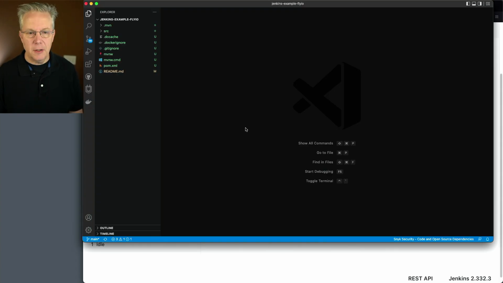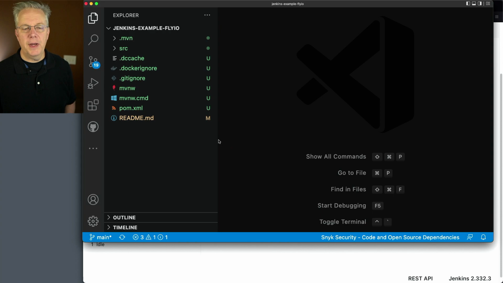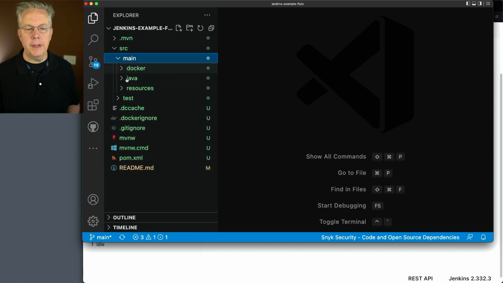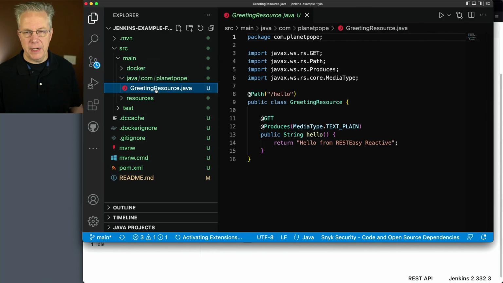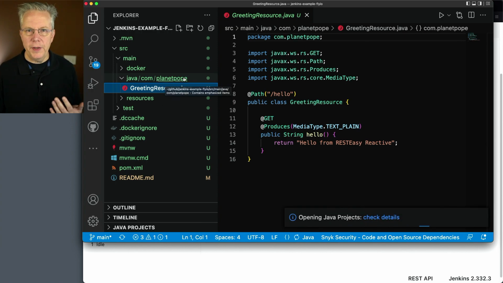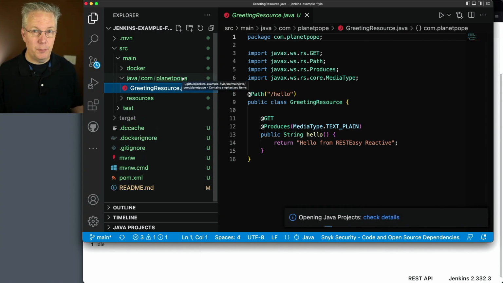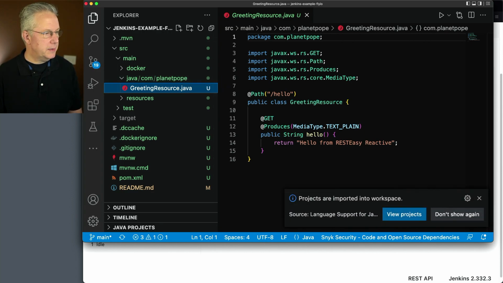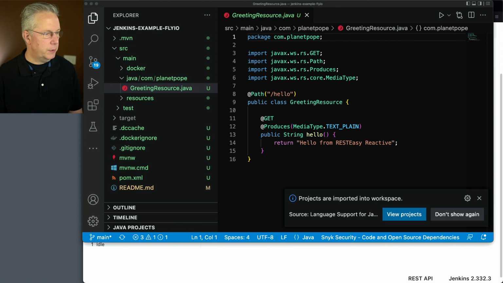And what we're going to see here, let's zoom in a little bit, is we have all the standard files, but the one file that I'm most interested in right now is the greeting resource file, which is created when we bootstrap this project. Now I'm going to replace the contents of this with the contents of something that I've previously prepared. So let me go and grab those contents. Take just a second. Here we go.